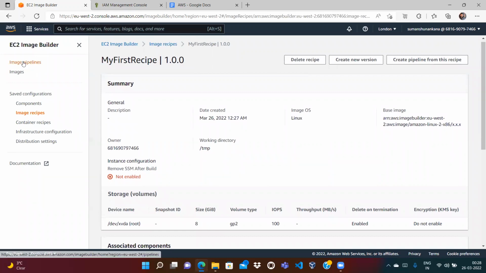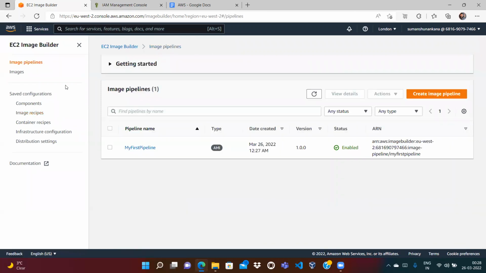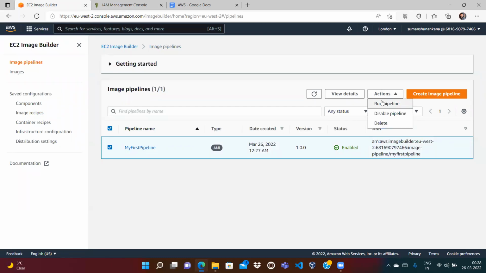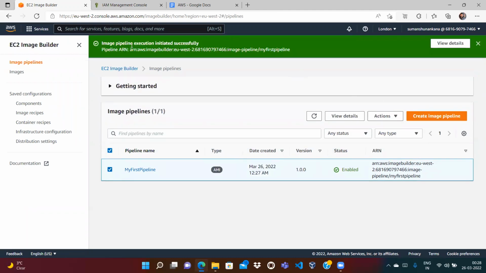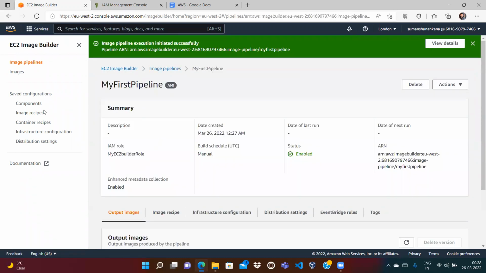But when we created the pipeline, we selected that we don't want to schedule it, we don't want to cron it, we want to run it manually. So click on my first pipeline, go to actions and run pipeline. So it has been initiated successfully.